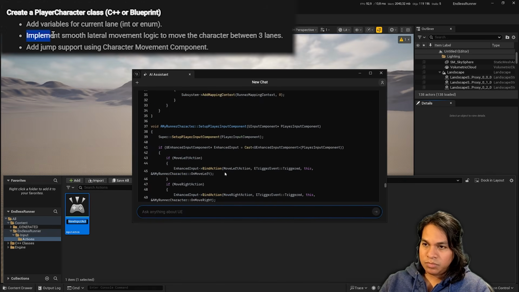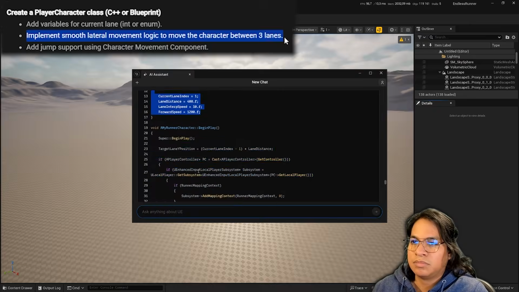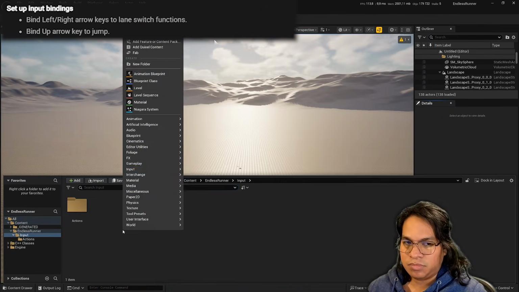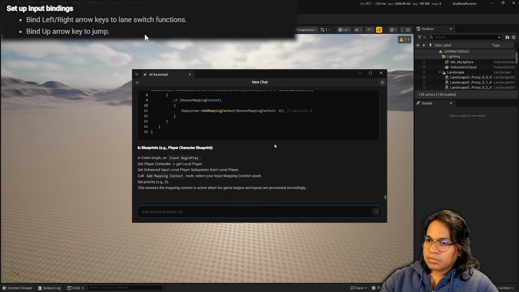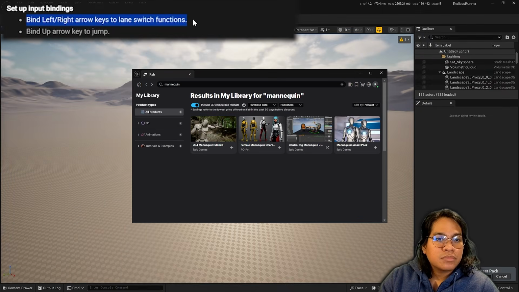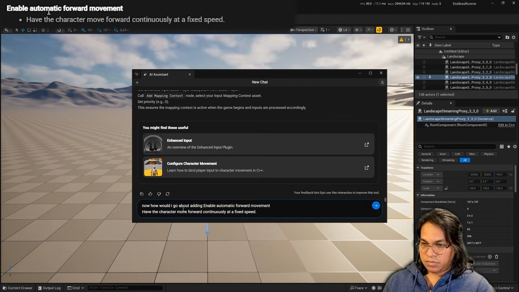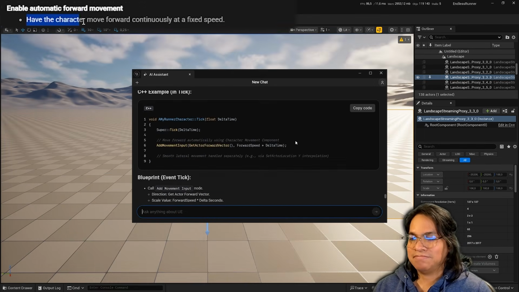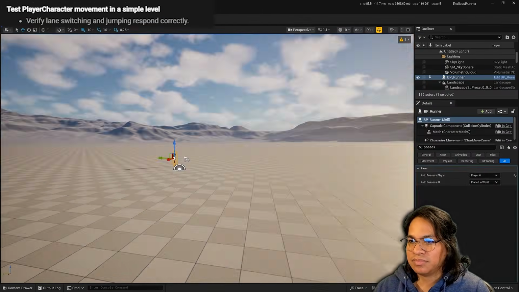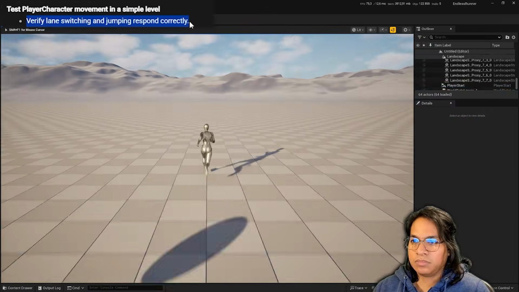So let's implement smooth lateral movement logic to move the character between three lanes. Then let's add jump support using character movement component. Let's set up the input bindings by binding the left arrow keys to lane switch functions and binding the up arrow key to the jump. Enable automatic forward movement. Now let's have the character move forward continuously at a fixed speed. And finally, let's test it by verifying lane switching and jumping respond correctly.